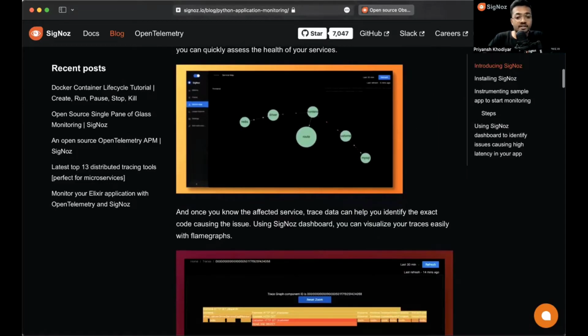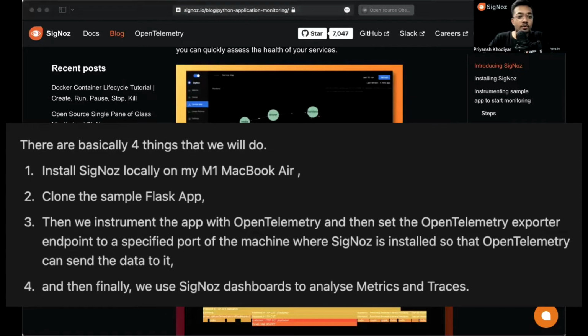There are four things that we are going to do in this video. First of all, we'll install SigNoz locally on my machine. I'm using an M1 MacBook Air. Then we'll clone the sample Flask application, and then we'll instrument the app with OpenTelemetry, and set the OpenTelemetry exporter endpoint to a specified port of the machine where SigNoz is installed, so OpenTelemetry can send data to it. And then finally, we'll use SigNoz dashboards to analyze metrics and traces.